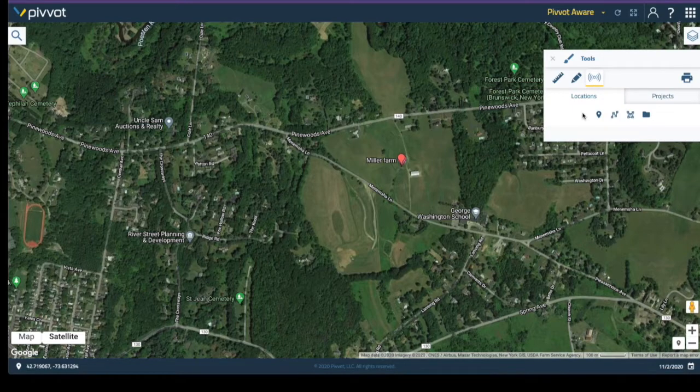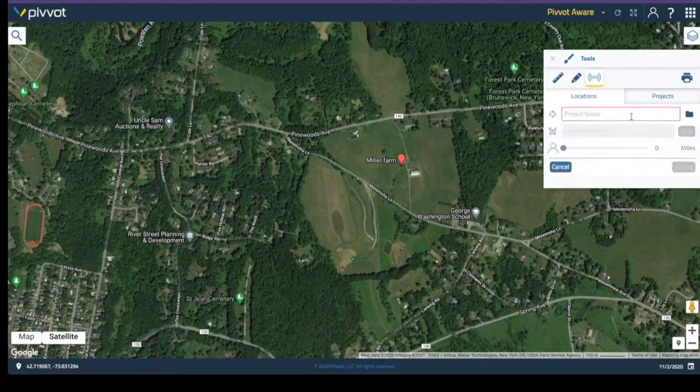On the Locations tab, you will select which geometry fits the criteria for your project, either a point, line, polygon, or you can upload your own locations from a CSV, KML, KMZ, or zipped shapefile. For this demonstration, I'm going to use a polygon. The first step of an Aware project is to name it. So for this example, I'm going to name it Solar Project.